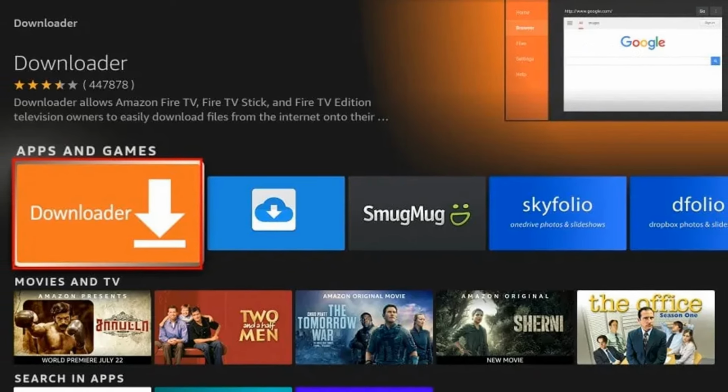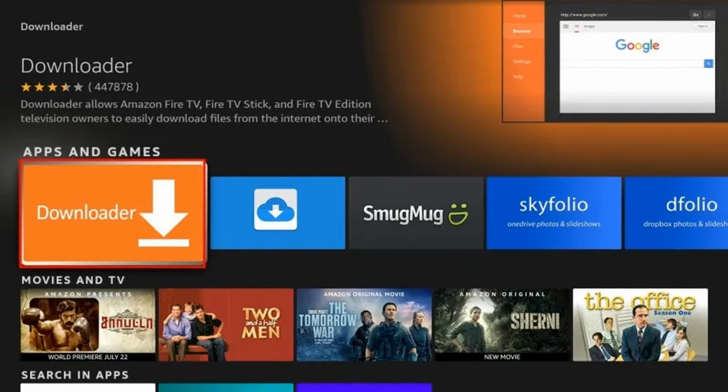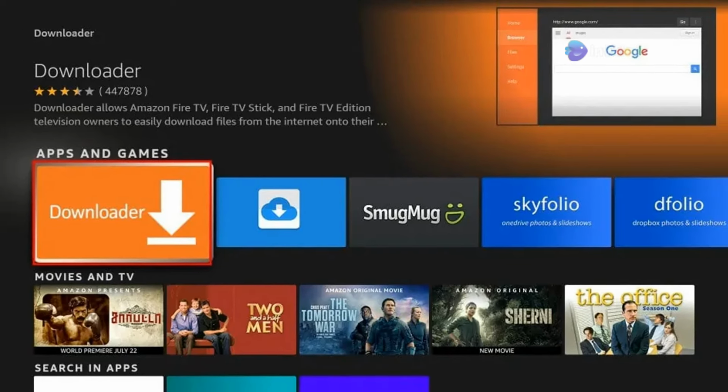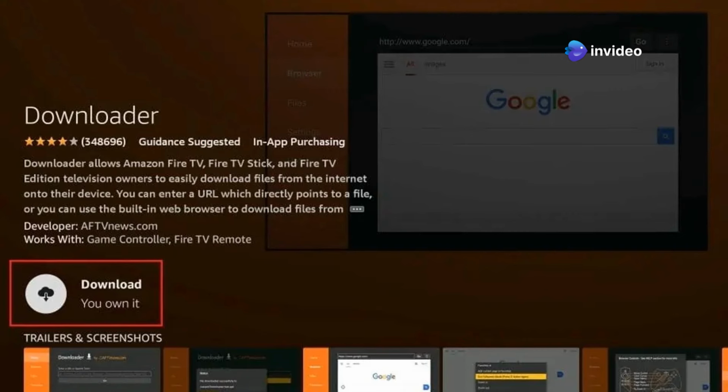But first, if you do not have your developer option in the My Fire TV section, I will leave a card at the top right corner. Click to watch how to open up this feature on your Fire Stick.